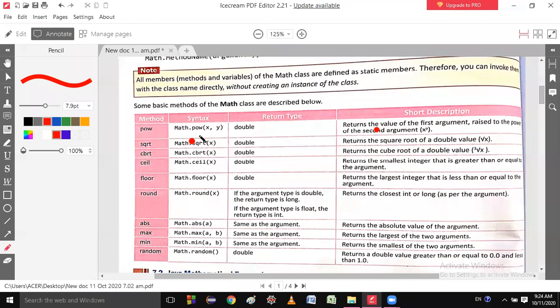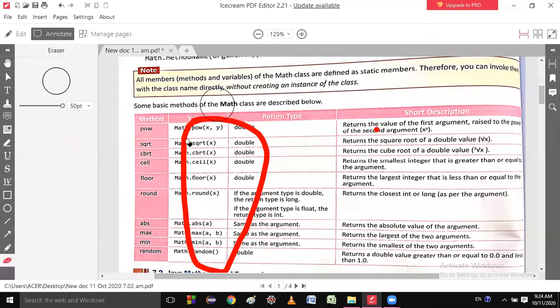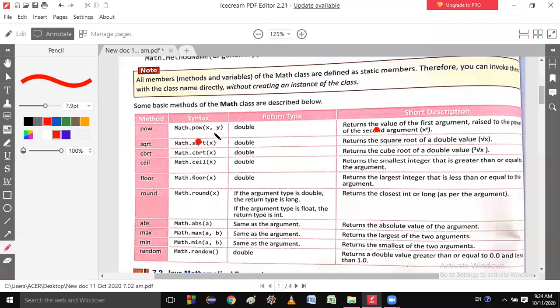So these are the methods of the Math class: pow, sqrt, cbrt, ceil, floor, round, abs, max, min, random. These are predefined methods, which means you cannot change anything in these methods. Okay. So you need to remember this. pow takes two values. sqrt means square root. If you pass 4 here, then you will get the answer 2. Do you know this thing?